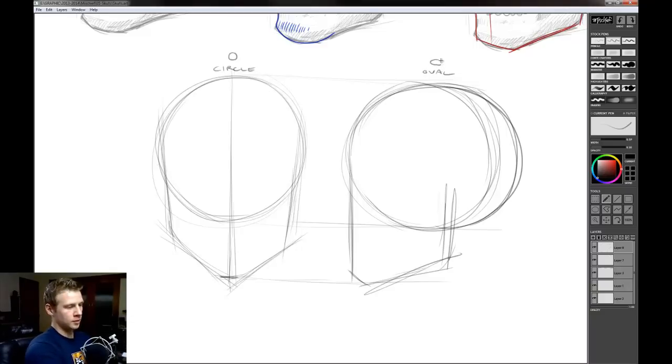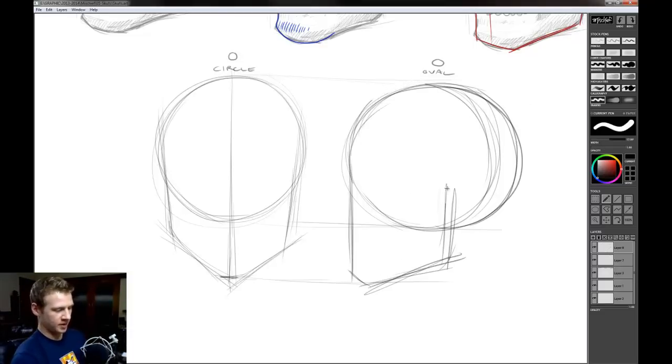Circle, whoops, oval. Okay? So with the oval shape, I'm just going to bring the jaw back a little more. Okay, now I'm going to start doing some refining features on this skull.